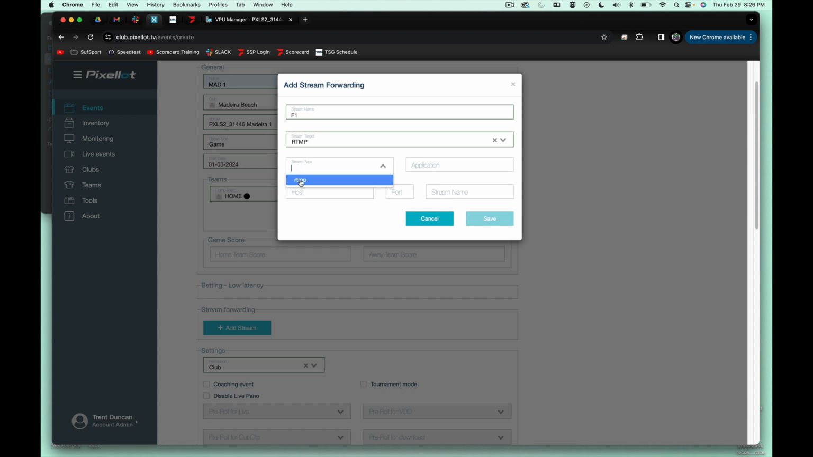So stream type, again, RTMP, super easy. The application, you can click it once, it puts that dot in. If you click it again, you should get an autofill, and this is always going to be the same. It's going to be Flowcast in live.